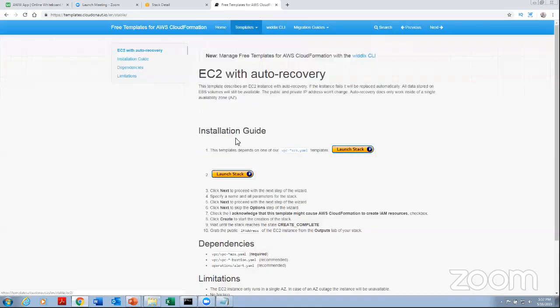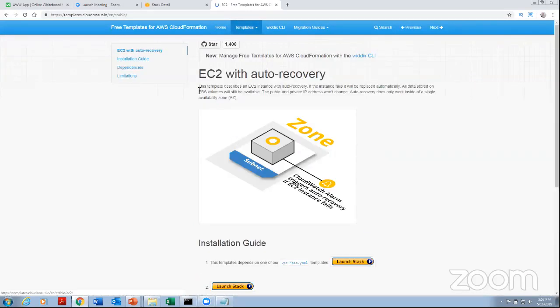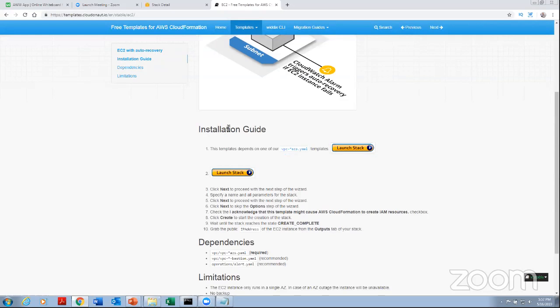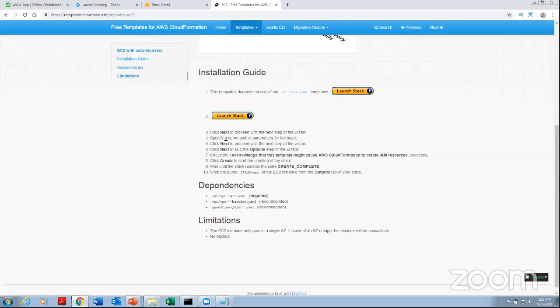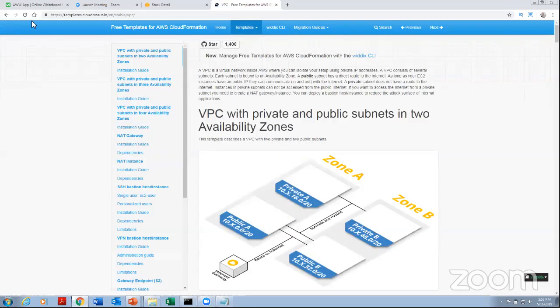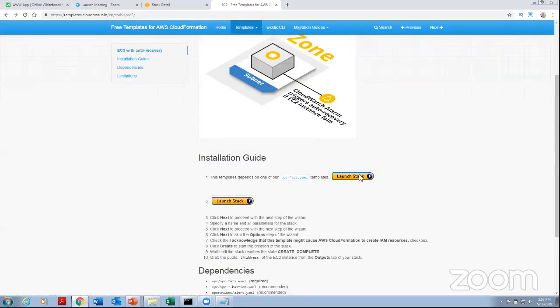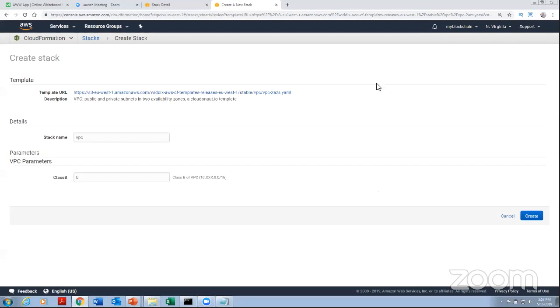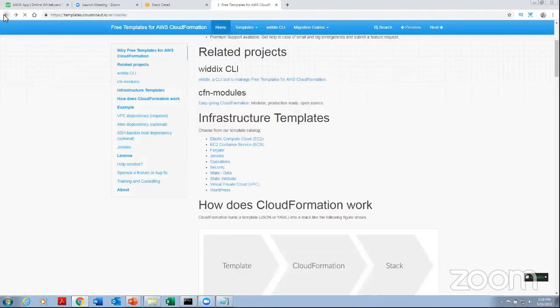So for example, if I want to deploy Elastic Compute, this walks you through some dependencies you might want to look at. You could launch the stack. You could select the VPC you want to add to it. Go over here to launch the stack. Name it whatever you want, and so on and so on. Let me go over here and just select another one.